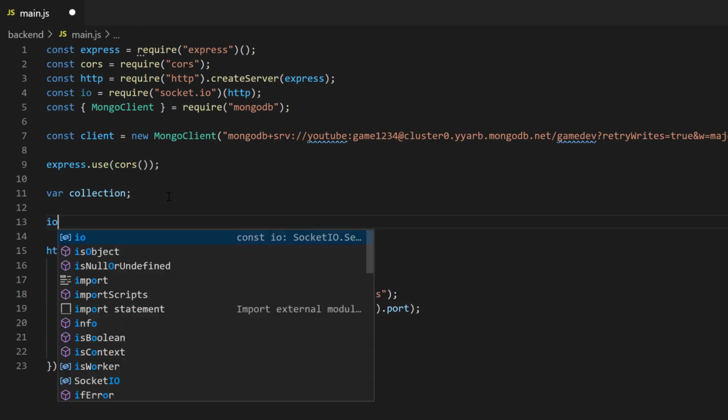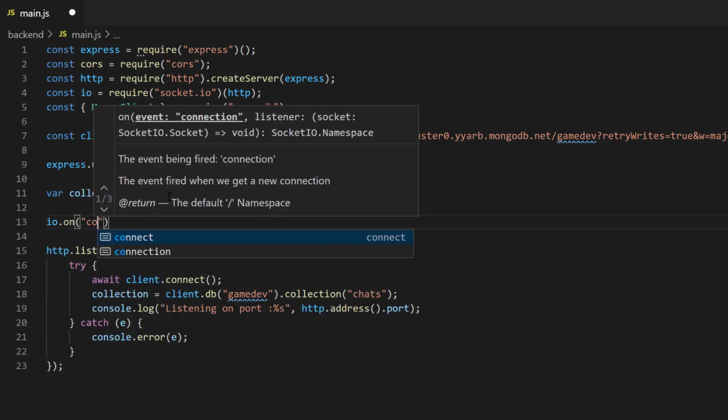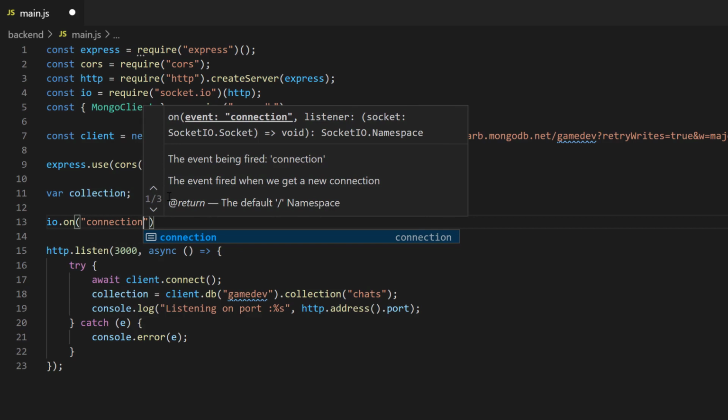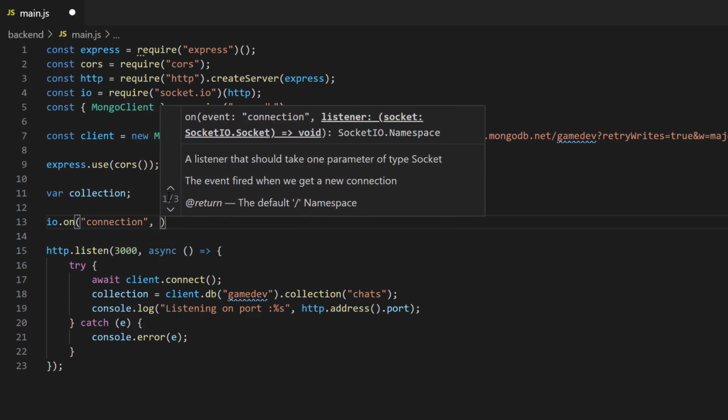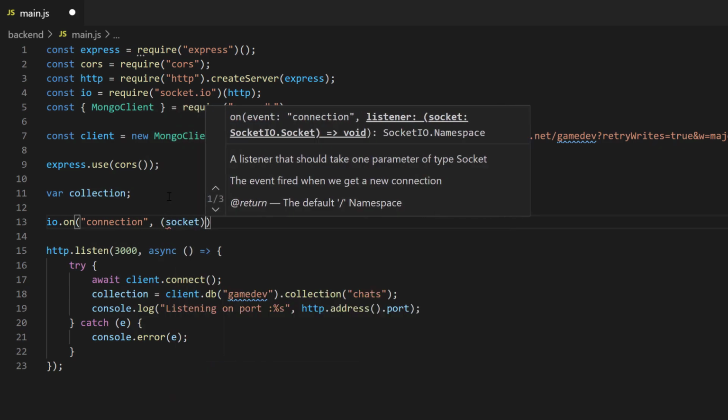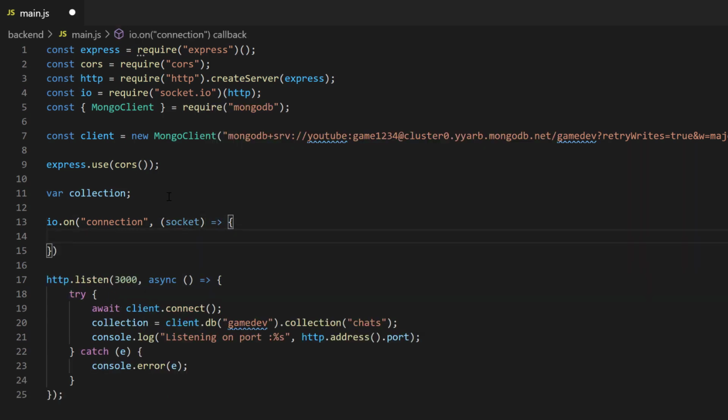Let's go ahead and say io.on and connection. So if a connection was established to this backend server, so if our game tries to establish a socket connection, what we're going to say is socket. So we're going to get the handle of the socket that's being used. Now, once we do that, we can listen for other events that might come in from that socket.